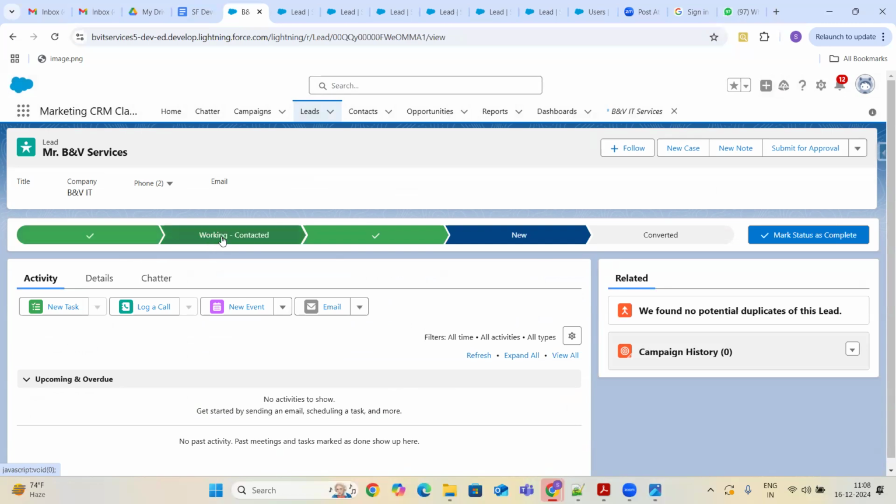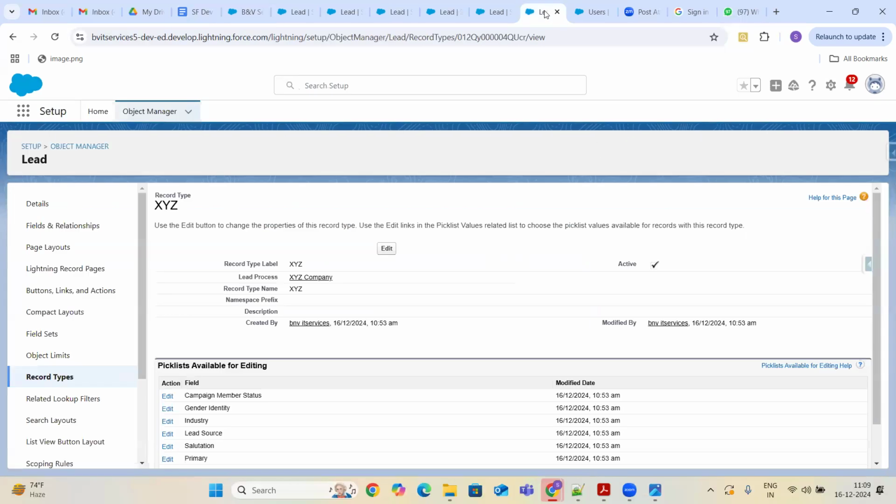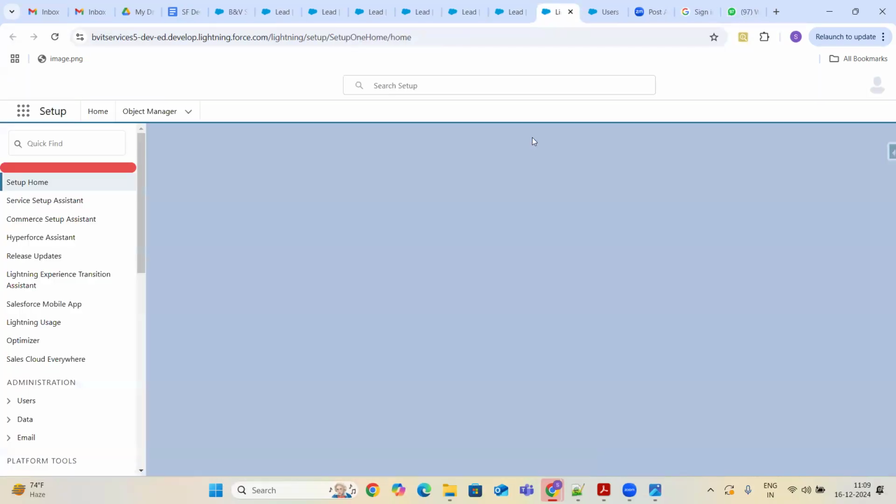Open contacted, working contacted, closed not converted, new. I don't like new here. Basically, new should always be a starting status, right? It should not be something like that. All other statuses are crossed and now it is new. That is not looking good, right? That is not the correct process. So what I'll do, I'll go to the lead process which is assigned to me.